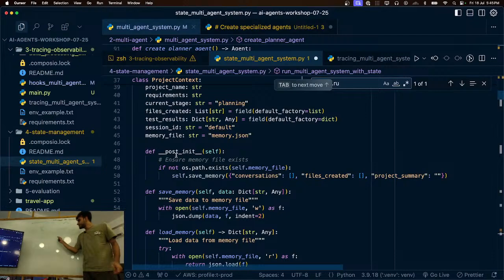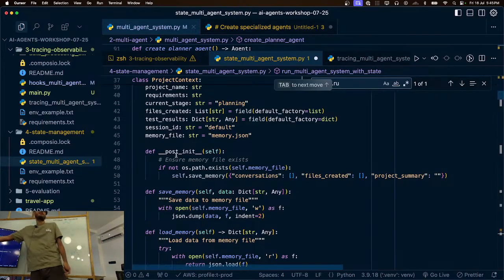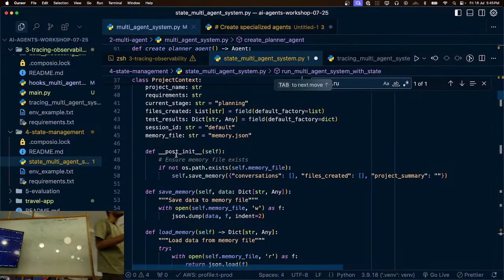And this context is not being passed to the LLM. It's being passed to the tools and to the handoffs for you to use. For example, the LLM might not even need to know the project name, requirements, or everything else. This is just some operational context which you need to execute this whole system. Let's say what file names to use, whatever.